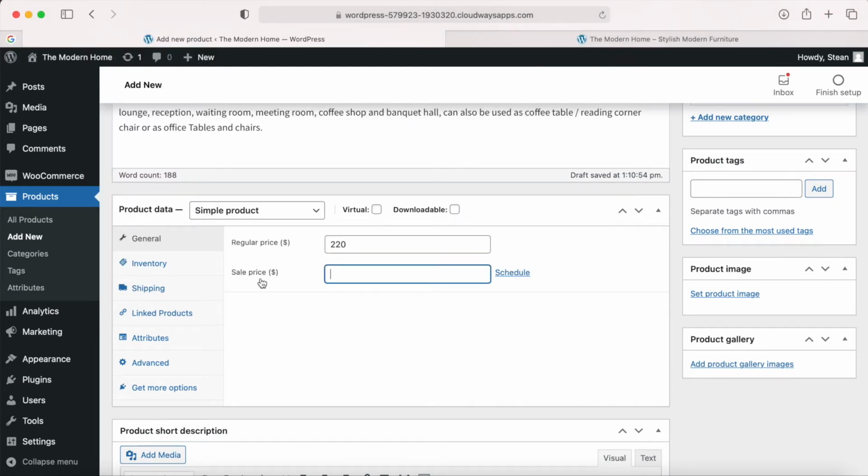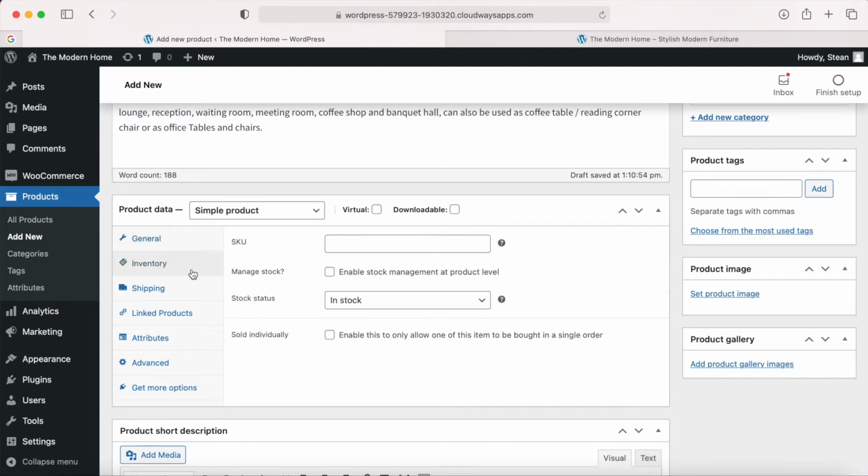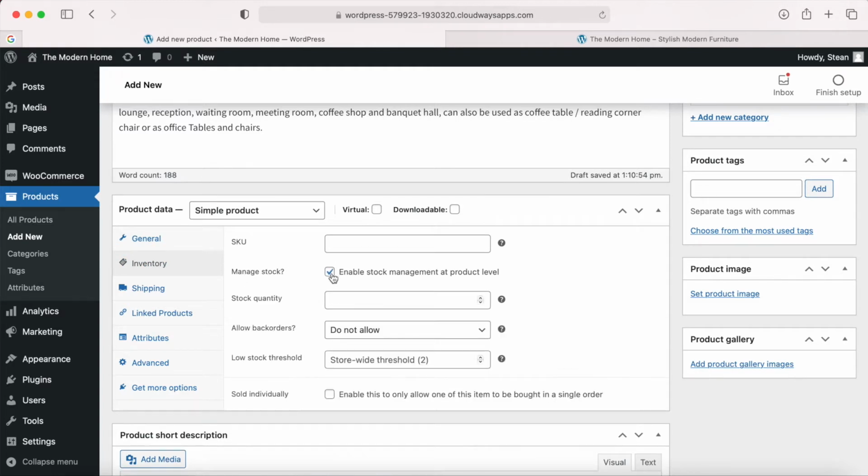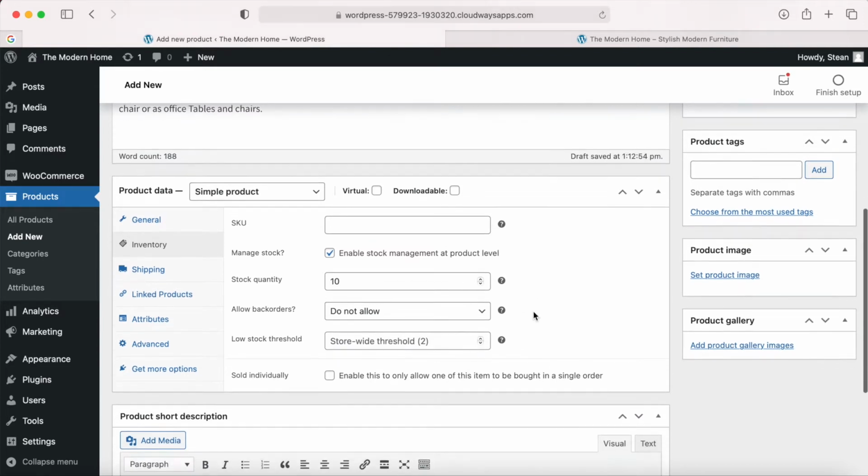You can also have a sale price if you want a discount on your price. I'm not going to add this now, but you can add it anytime. Inventory: if you want to manage stock, check this box to enable stock management. Then the stock quantity, I'm going to make this 10. You can allow back orders, and you can also set a low stock threshold, so the site will notify you when you reach your low stock.